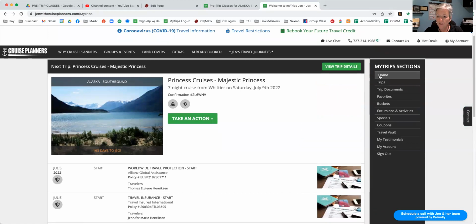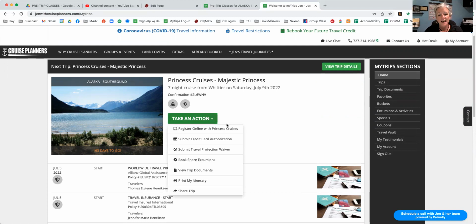On the right-hand side over here, I have all different kinds of sections that I can log into, which I'll do in just a moment. But I'd like you to take a look at the Take an Action button right in the front on this main trip. And when you click on it, it's going to give you some options with some live links.